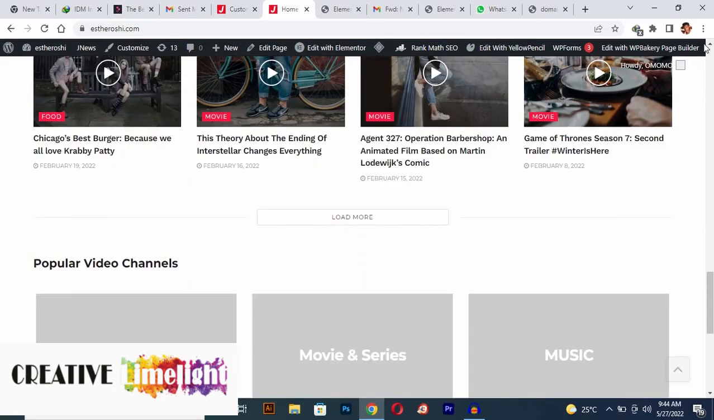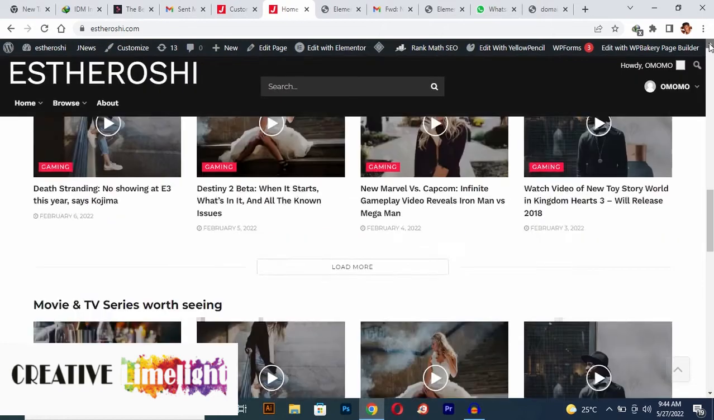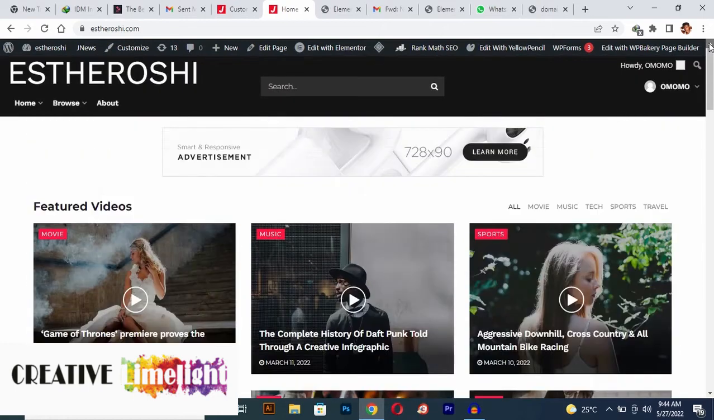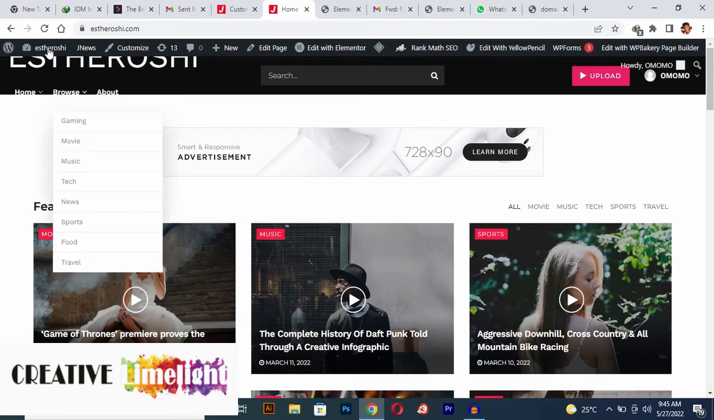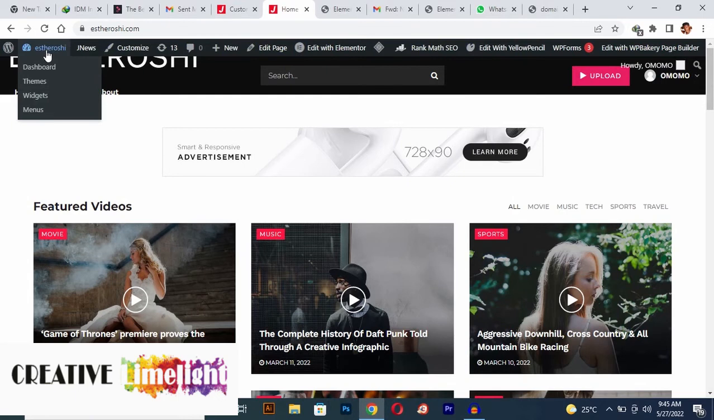Okay, so the first thing I want us to do is to create a structure for our site, because all this came with the website, with the themes, the templates we choose. So let's first of all create a hierarchy for our site, a category structure. To do that, let's go over to this part where the name of the website is written. Then we'll go to dashboard.